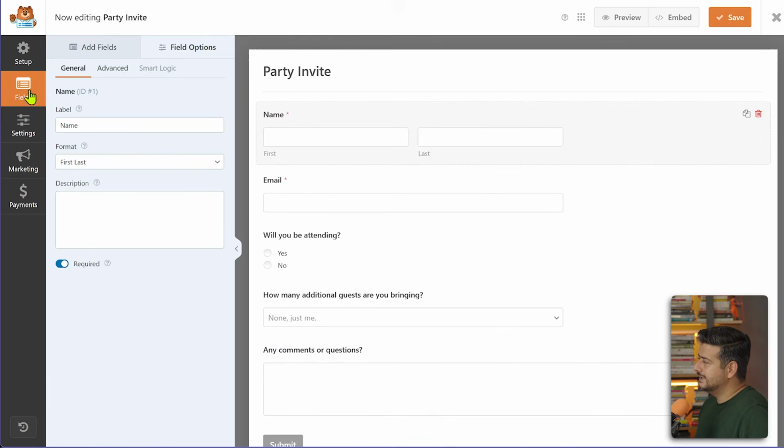Heading back to the fields here. Now you can see the name is party invite. We have the name, email, will you be attending, how many guests, any comments or questions. So it's a pretty standard form that you would have on your site to capture emails to invite people to an online event or party, right?